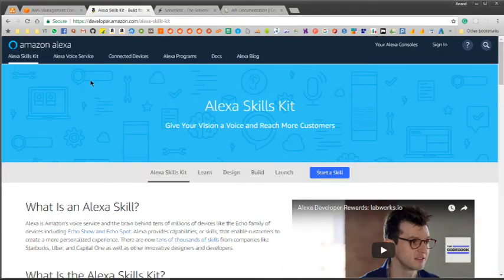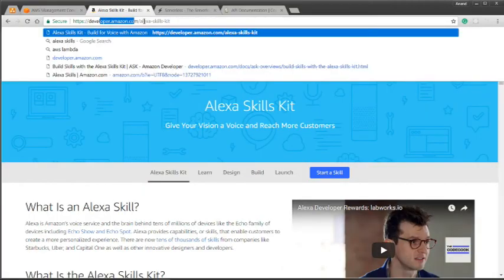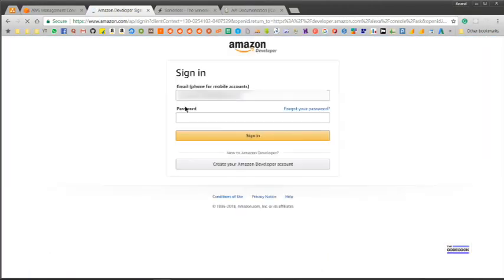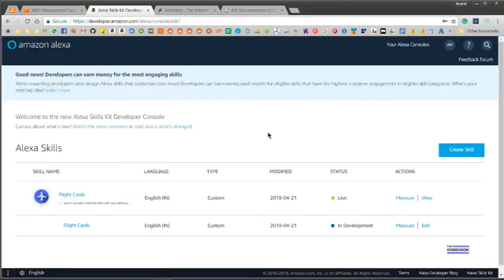So you may want to go to developer.amazon.com/alexa skills kit, and again all these links will be down in the description below. Now click skills. It will ask you to sign in. If you don't have an account, just create an account. I'll use my credentials, click sign in. Once you are logged in, you'll see something like this. You'll not see this thing because I have a skill which is currently live.